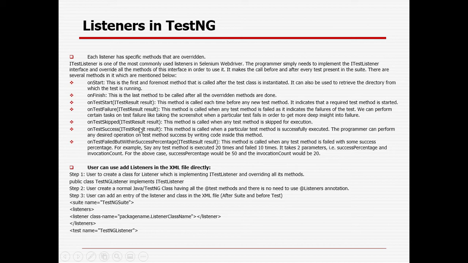onTestSkipped, right? With the help of @Test, if you use enabled equal to false, those test cases will be skipped, right? So this method is called when any test case is skipped for execution. onTestSuccess is called when a particular test method is successfully executed. In case the test case passes, and you want to generate a report that the test case is passed and what the outcome or objective of the test case is, you can do it, right? Add it in the onTestSuccess method.